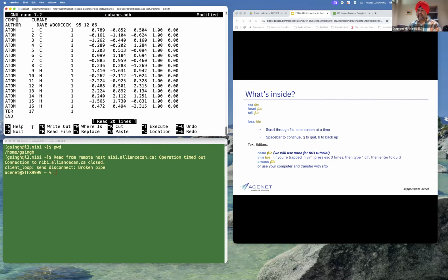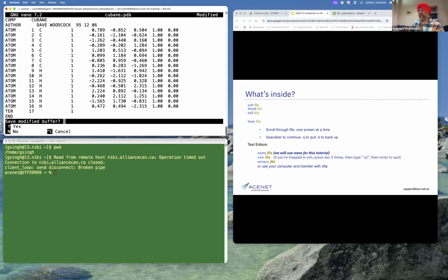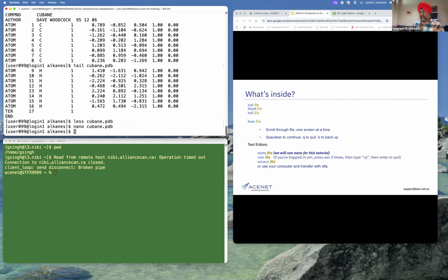And if you want to save it, you press Control X, and it will ask you if you want to save this file. I will type N here because I don't want to save it. But as I said, I'm rushing through this because you will be learning more about this tomorrow.